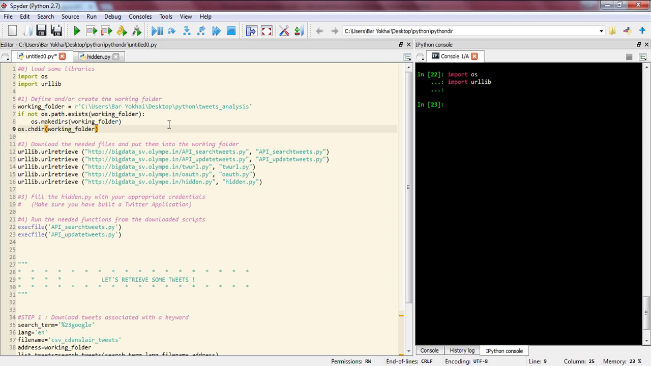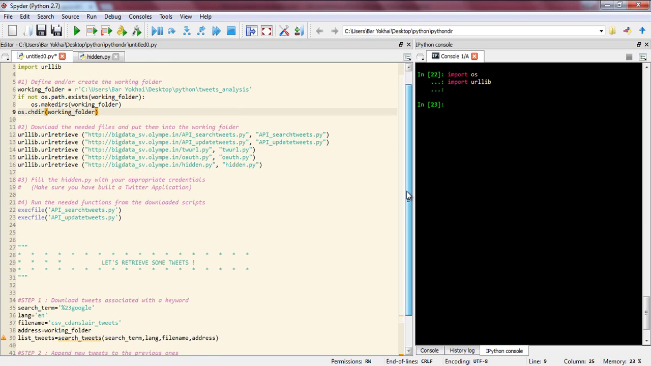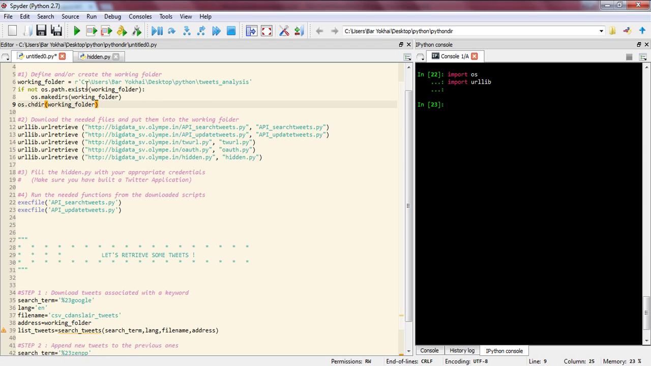And secondly, we need to set up our working environment. So we create a working folder. So I don't know, for example, retrieve tweets easily.